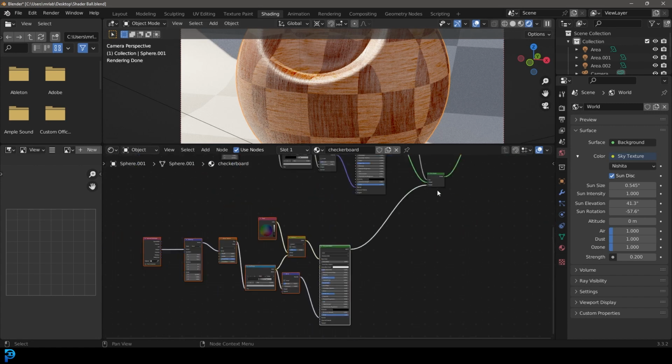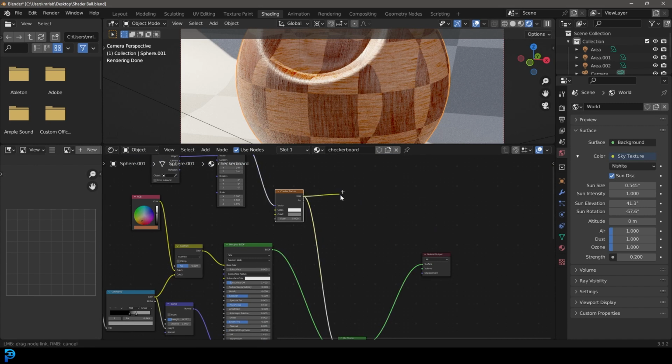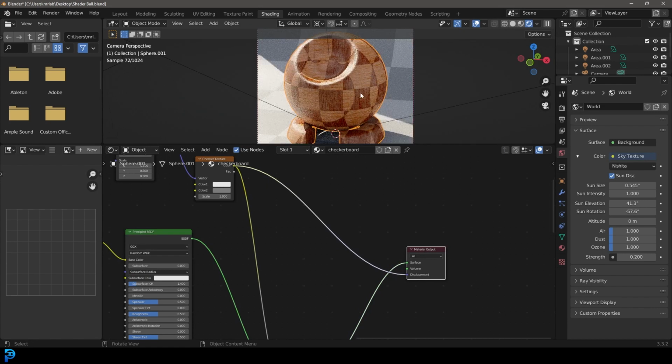One more thing we're going to do to add some more contrast is take this output from the color of the checker texture and plug it into the displacement of the material output, like so. Now you can see we have a little bit of this parting happening here, which looks a lot more realistic. There's a lot of things you could do with this, but I'm going to leave it at this.